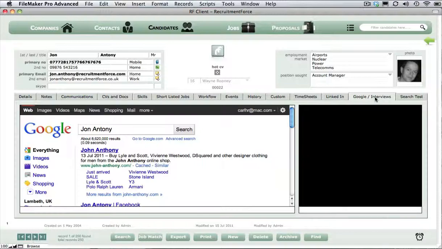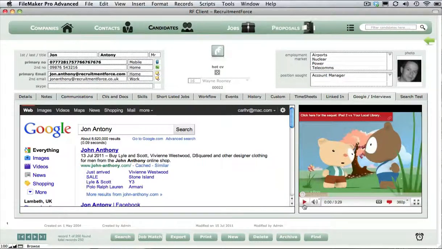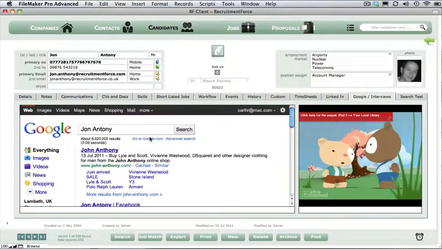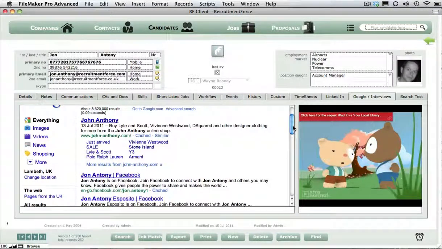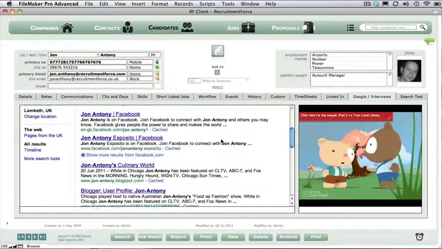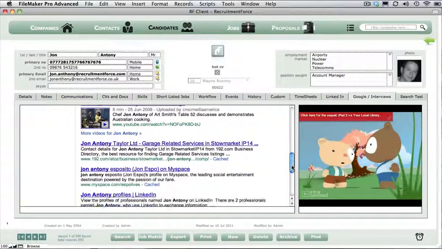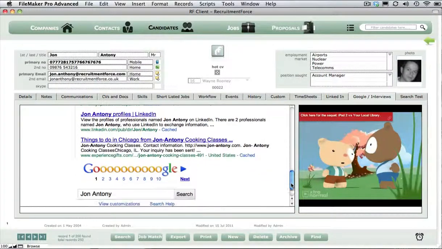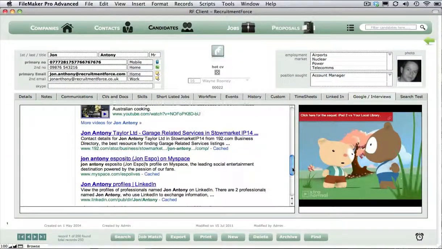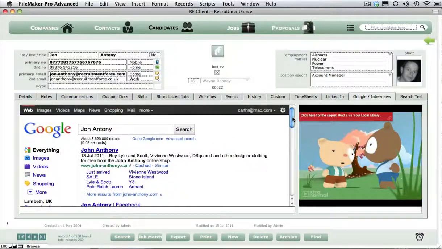We've also very cleverly got two little things here. I'll pause this before it starts. Within this tab on the left hand side we've got a Google search using the name of this candidate. So you can hopefully find a little bit of information about that candidate from his Facebook, his profiles. Obviously you have to read between the lines as this information is based on names, and there could be millions of John Anthonys out there.